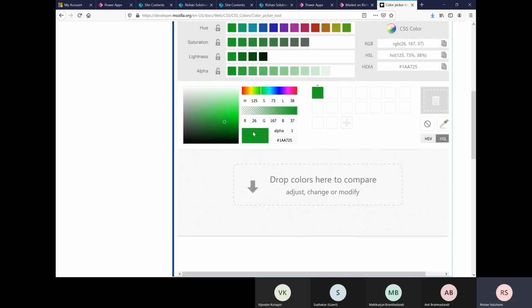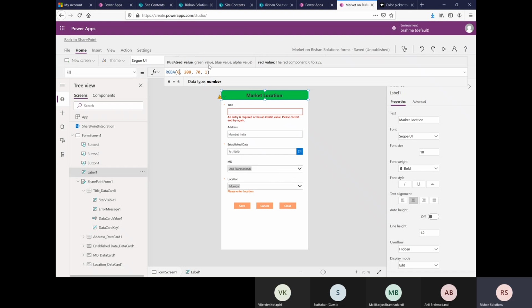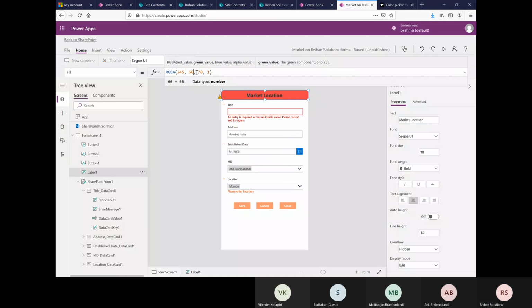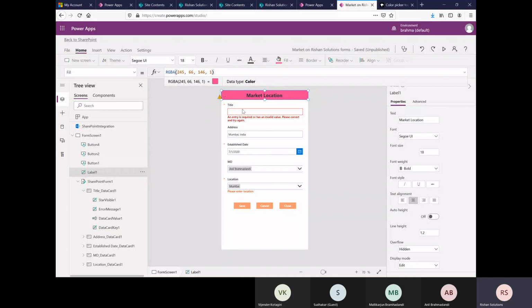I'll pick a color from here, which is already there. Now I'm trying to pick this color. Okay, it's almost a pink color we are trying to pick, and it's 245, 66, 146, and then alpha is 1. Okay, and we got the exact one, right? We got the exact one. We can see the color here itself.